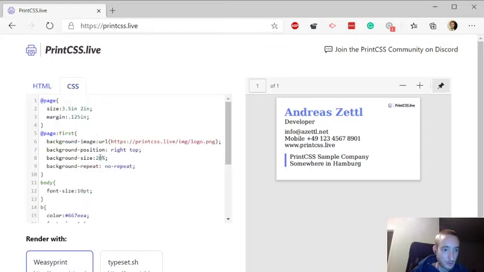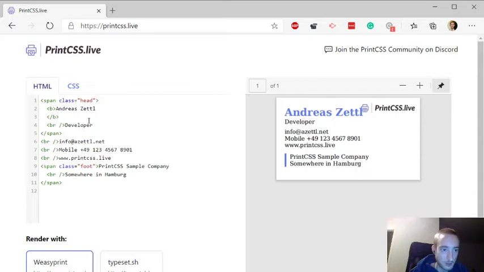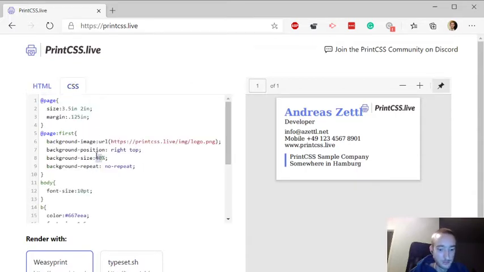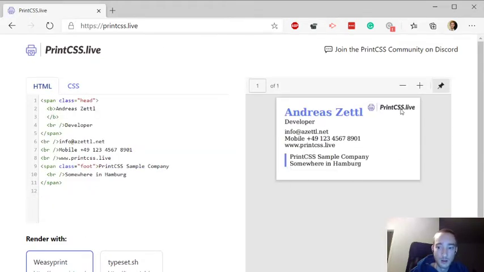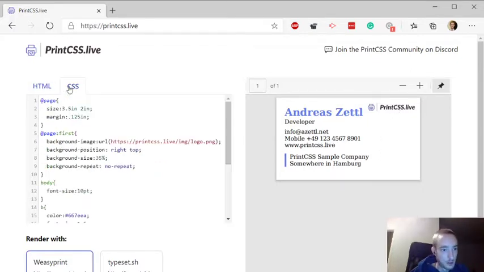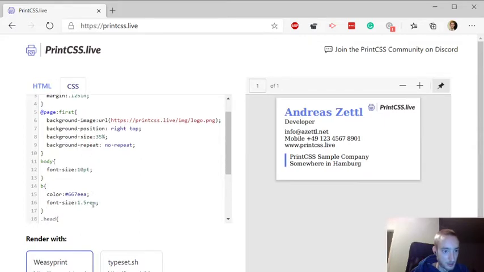It's almost too small. So let's say 40%, double the size. 40 is too much. So 35. And there you see the logo. Of course, this space here is not used right now. We could also maybe do it differently, put the text somewhere here or put some additional information here, but for now let's keep it like this.